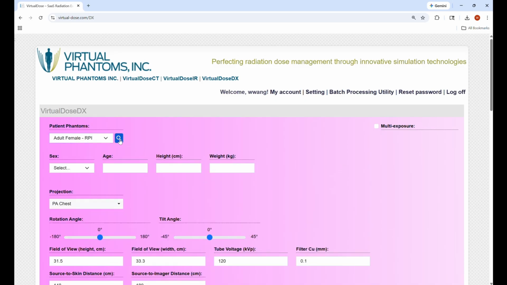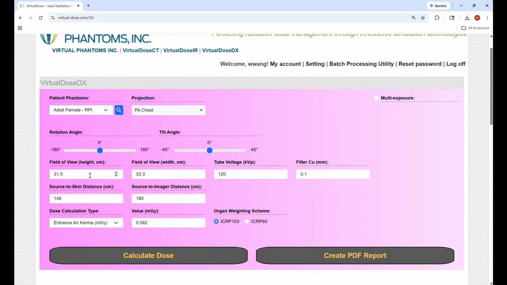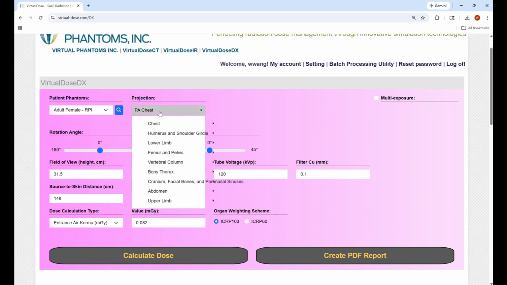The Phantom can be selected directly from the Patient Phantoms drop-down list or by entering patient biometric information manually. Clicking the magnifying glass will reveal inputs for patient sex, age, height, and weight. The patient is assumed to be lying on a 2.15 mm aluminum equivalent thickness operating bed.